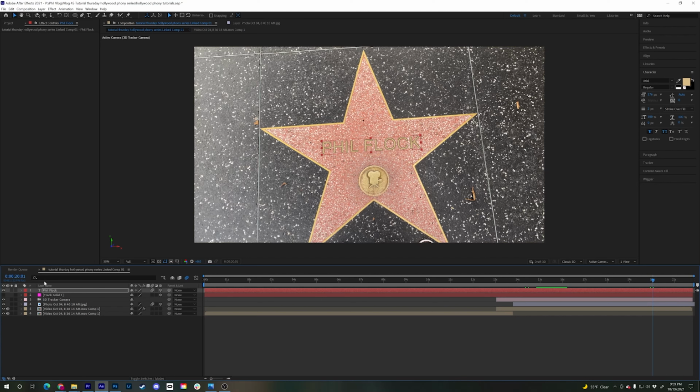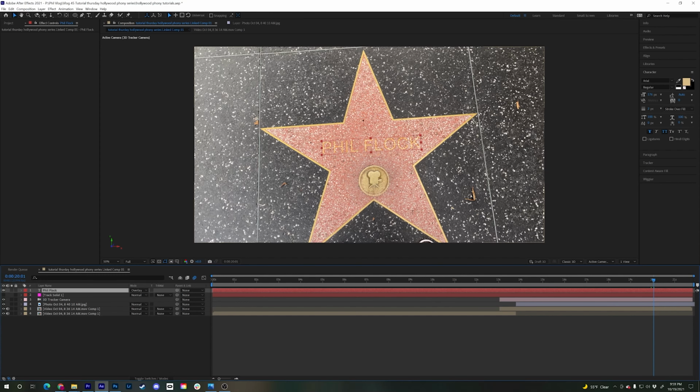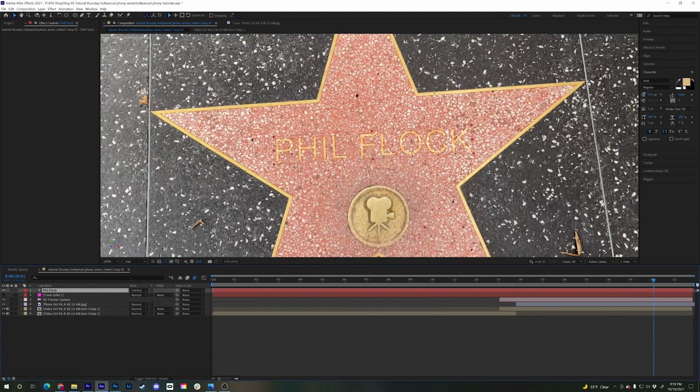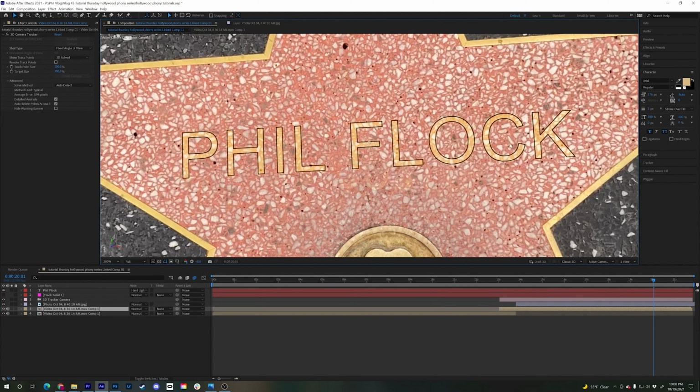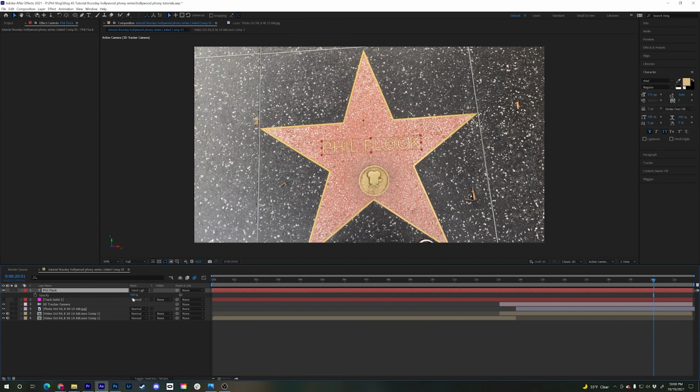The other thing is we go here in the modes and we play around with those modes, and overlay usually works just fine. So you see it basically looks like this gold here. One more thing. We add a little bit of transparency. Let's say 94%. So it's basically a little transparent, just a little bit.